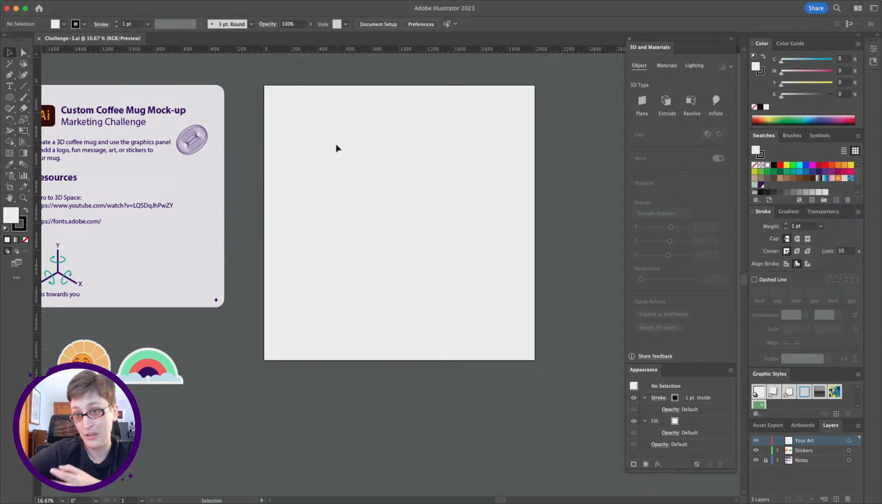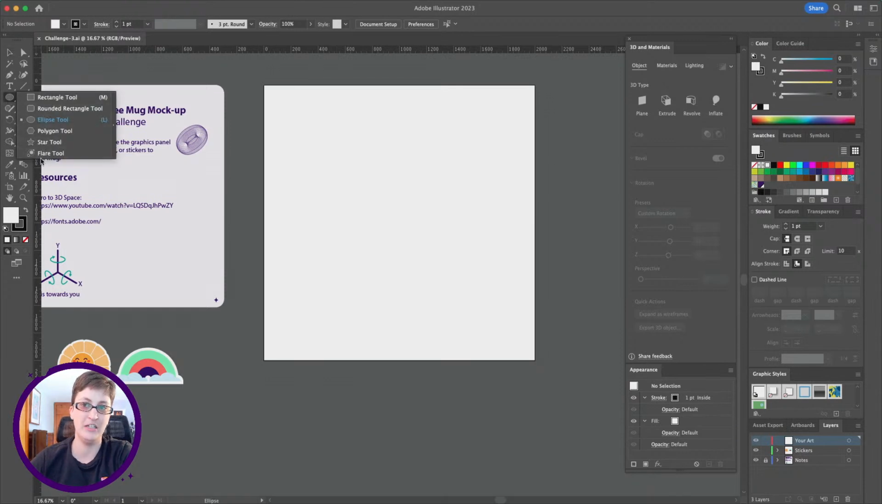So to get started, we're going to be building our mug ourselves. It's easier than you may think. We're just going to start with an Ellipse tool. If you don't see the ellipse, it's probably inside of the shape tools here. You might see the rectangle. Just hold down to drop into the Ellipse tool.